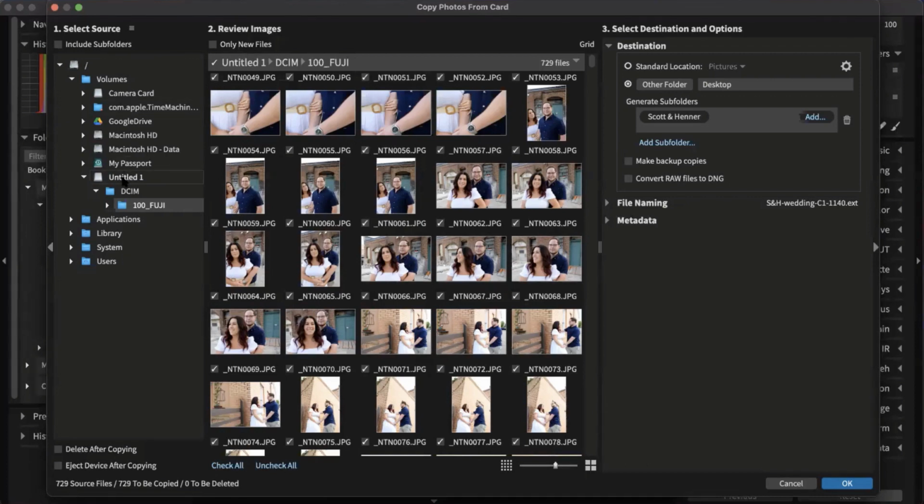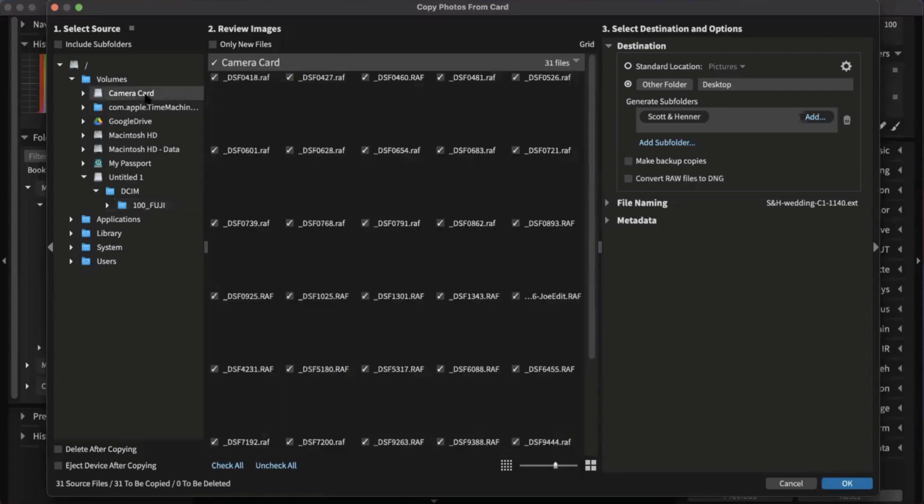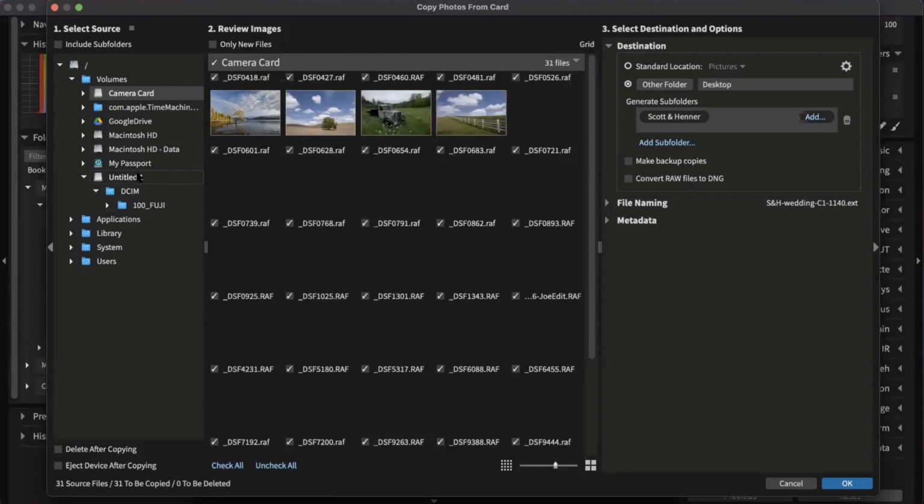We can see that Exposure automatically selected a camera card right here, and it went down to images on that card. Oh, aren't they cute? I have another camera card plugged in as well. I did want to show this because I can select both of these camera cards to copy images from at the same time if I wanted to. I'm just going to use this one camera card for now.